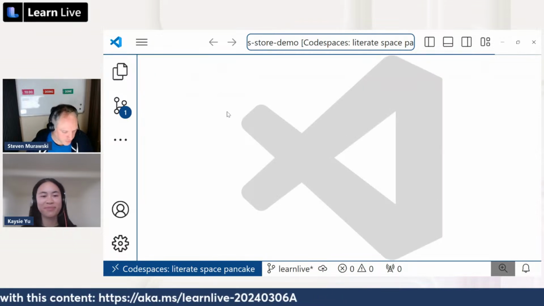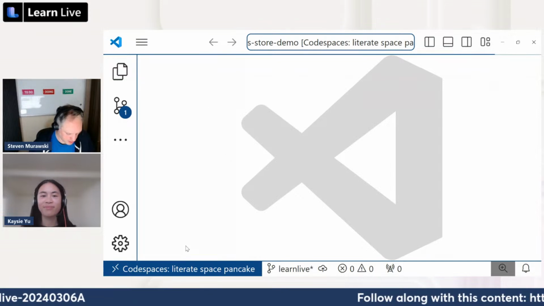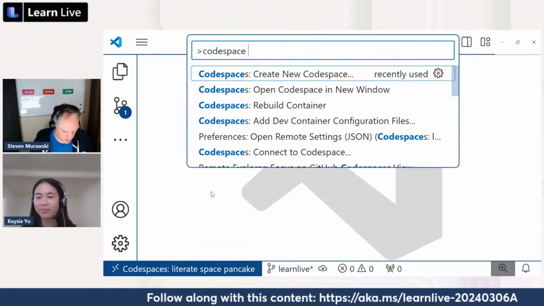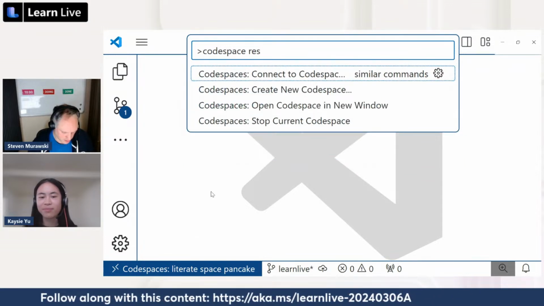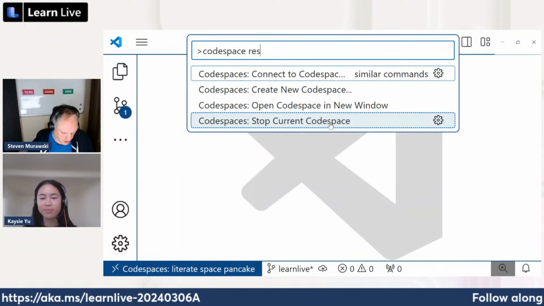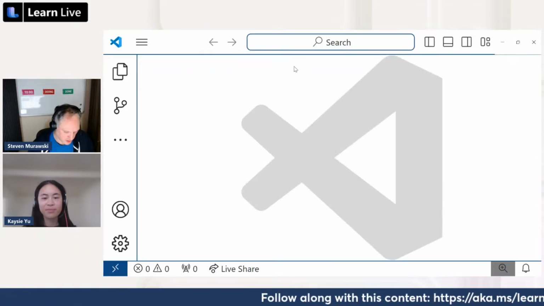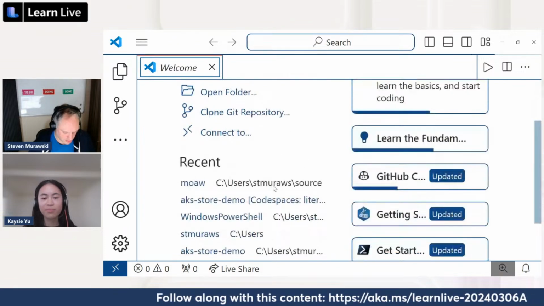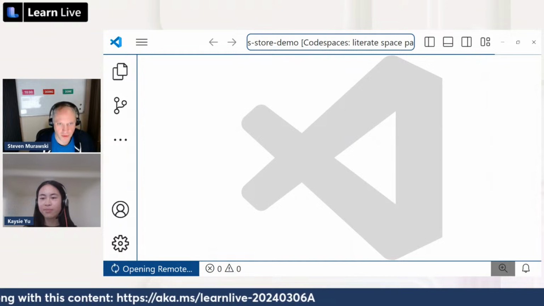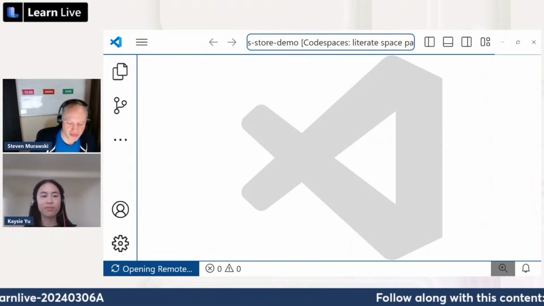All right, well, I'm going to restart this codespace, I think. Well, there's no restart command, so let's stop the current codespace and fire that back up.